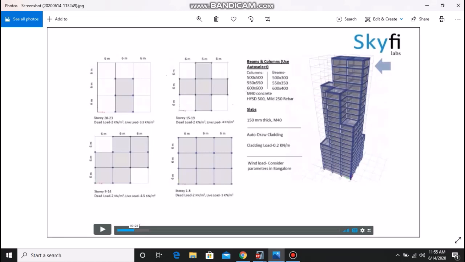And today I am discussing the tall building drawing in ETAP software. It's for my project in Skyfi Labs. For designing that, this question has variant heights of the tall building, which means this height is different and this height is different, something like different heights.